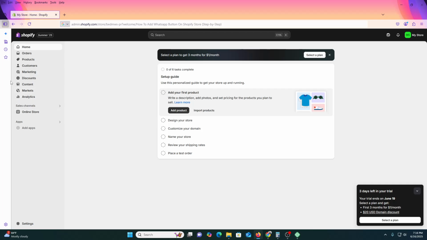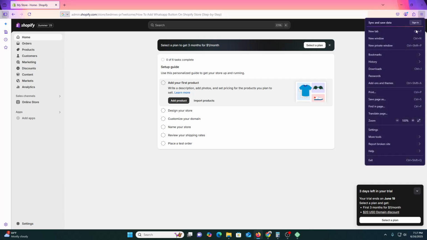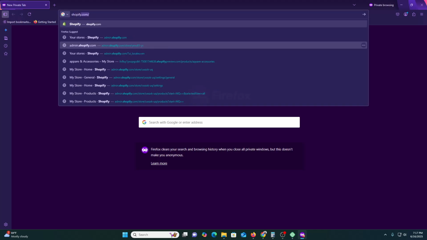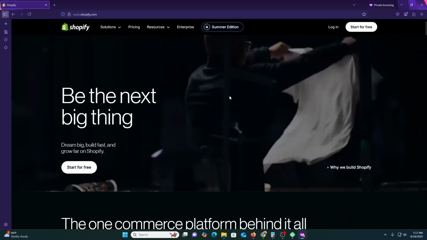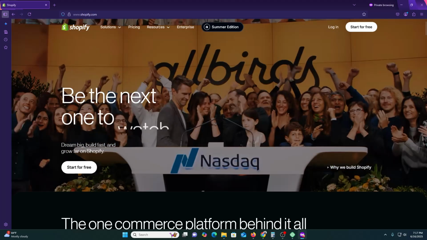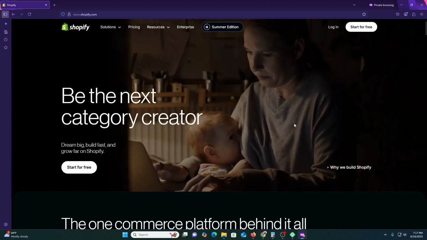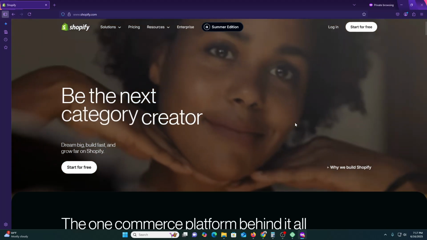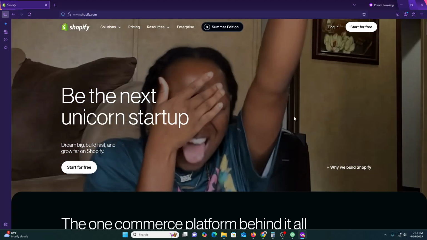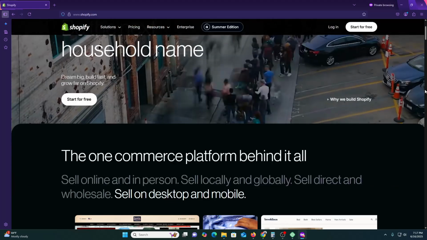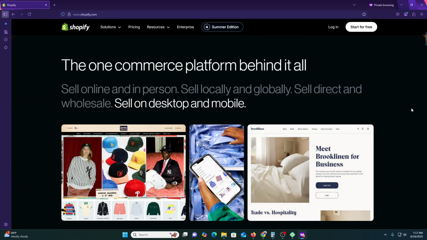As you can see, we are already in our Shopify dashboard, and if you are new to Shopify, let me tell you how easy it is to create a website in Shopify. Let's search for Shopify. Once you search, it will redirect you to a page where you can see a couple of headlines. The main advantage of using Shopify is that you can start for free. No credit card or debit card is required. You just need to create an account, and then you can use their services.